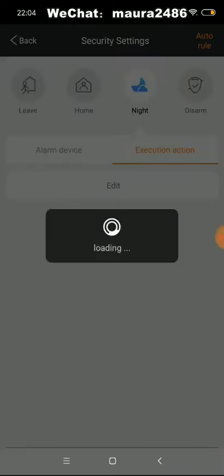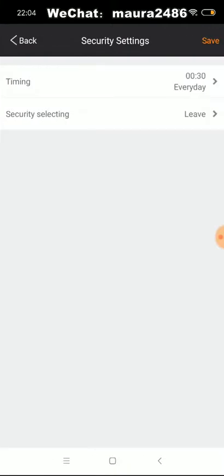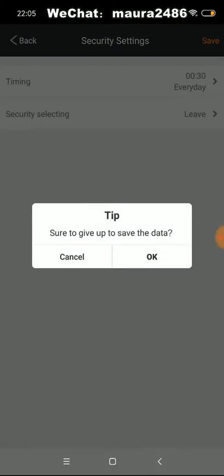The night security alarm and disarm is also all like this. And we also have an auto alarm rule function, such as during this time it will trigger which kind of security scenario.